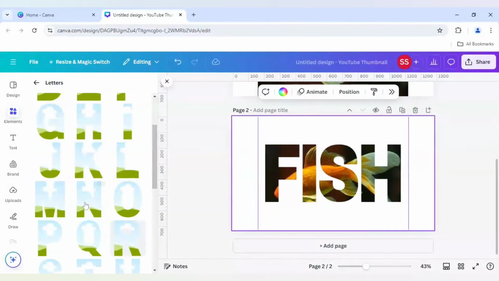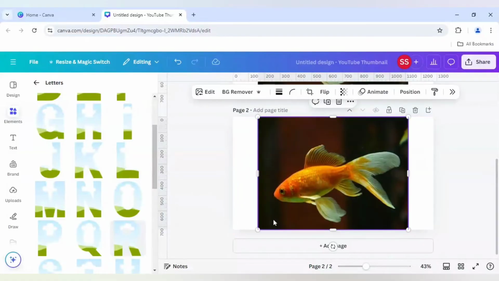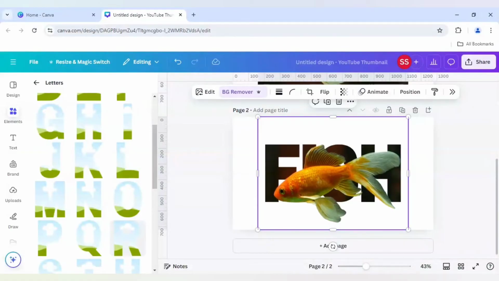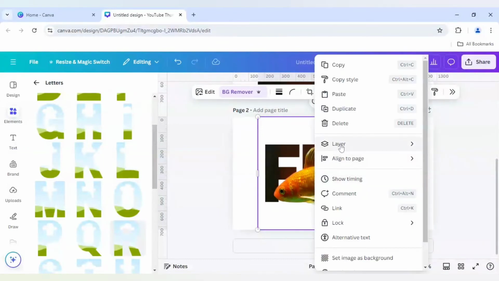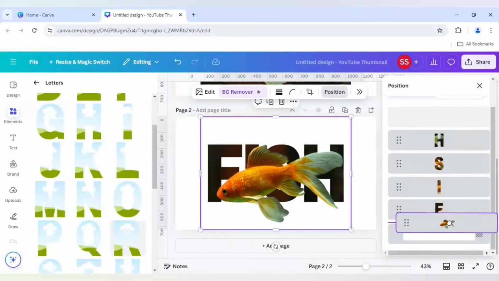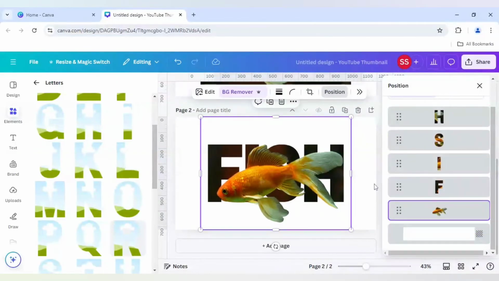Now I will just click another time Ctrl V to paste the image, click on BG remover. So as we have scaled in the perfect way for the letters, so we don't have to scale this image, and I will right click on it and click on show layers and bring it just under the first layer. Okay.